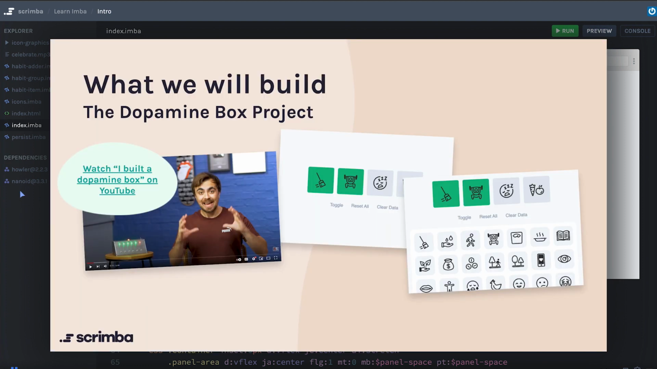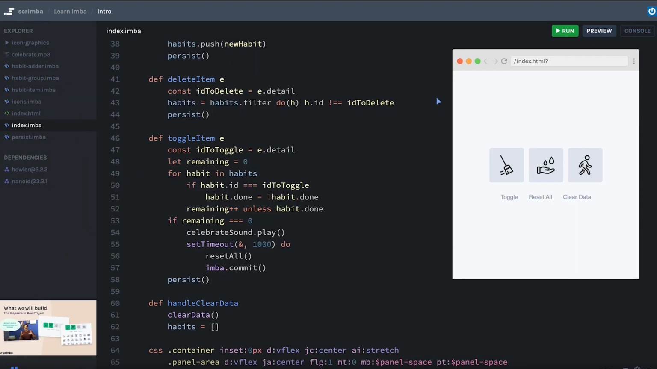In this course, we're going to build a project called the Dopamine Box. And I got this idea from a Mike Boyd YouTube video where he made a hardware device to help keep him motivated to do a set of habits each day. The presence of this box with the lights on it just begging to be flipped created a positive association with doing the habits in his mind. So we'll build a software version of this. Let me show you a quick demo of it.